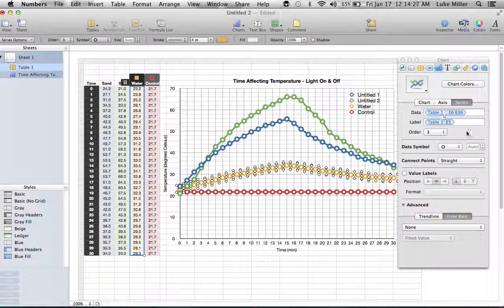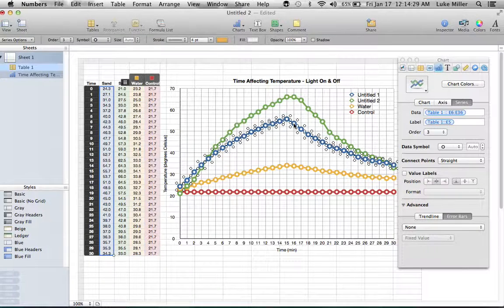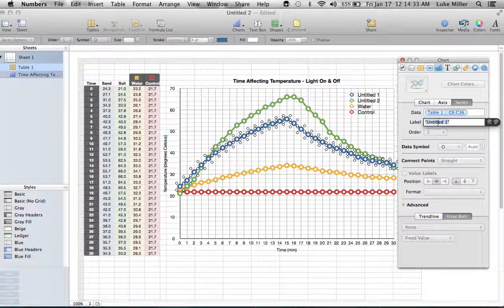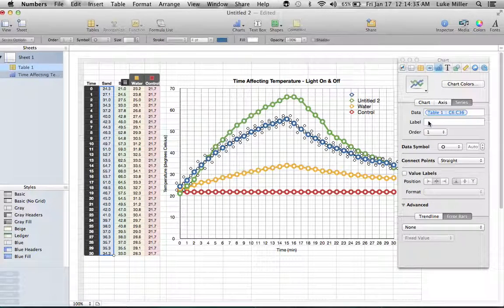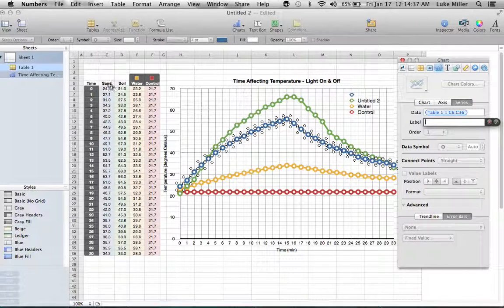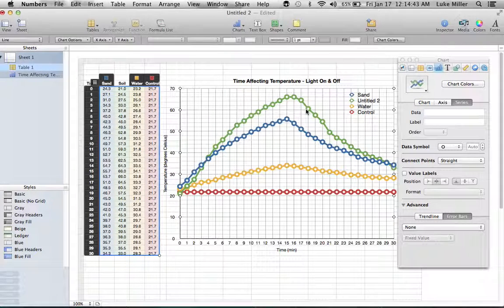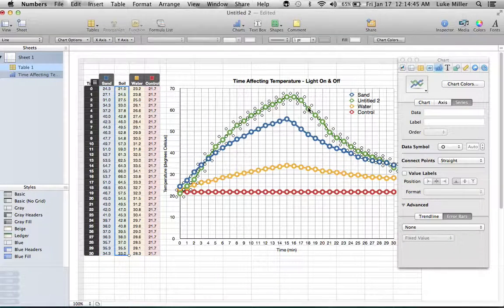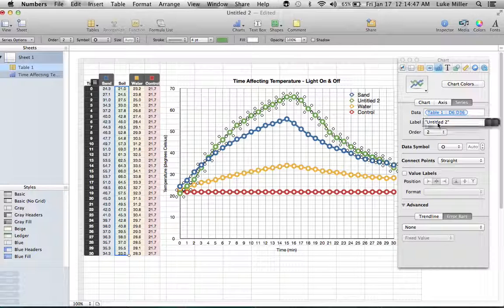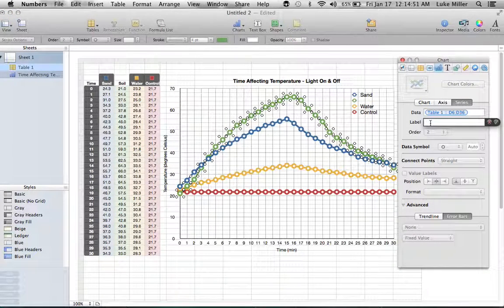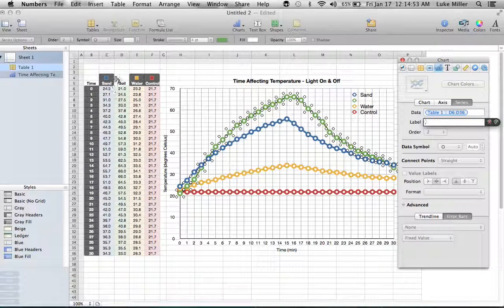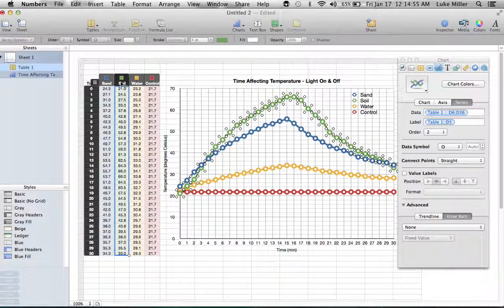Check, check. Let's do number 2, and that's my sand. Instead of being untitled, we're going to click on sand. And we have one last one, the green one. Delete that. Click on the label again, and let's select soil.